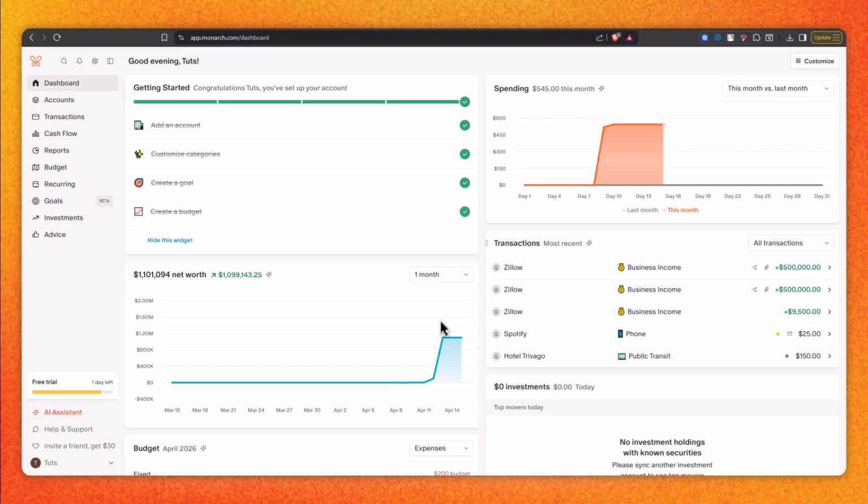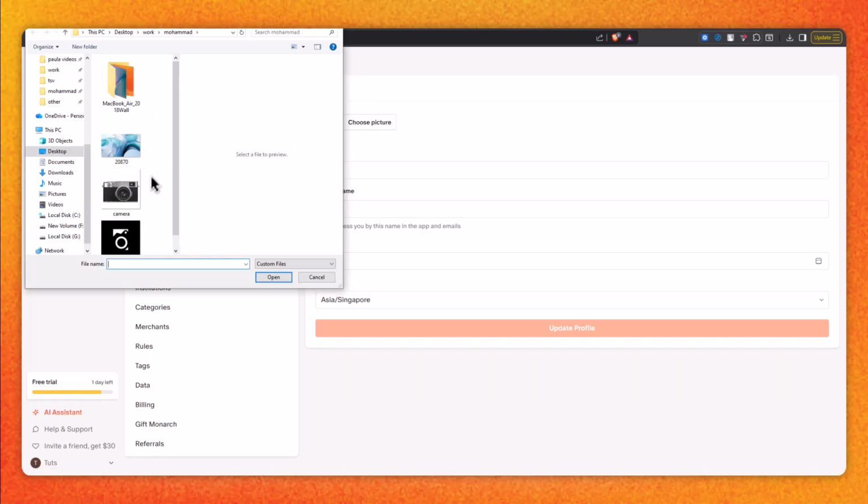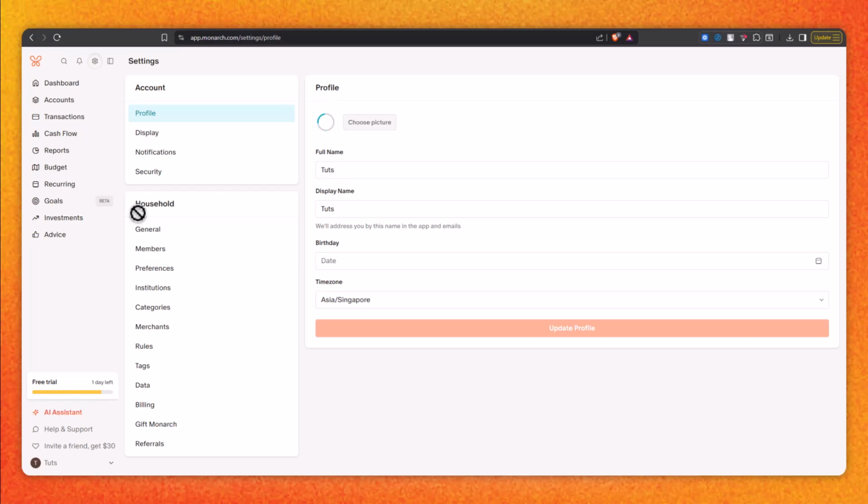To do this on desktop, click your name or profile icon in the bottom left corner, then go to Settings. Under the Profile section, click Upload Photo or the camera icon. Choose an image from your computer, adjust the crop if needed, then click Save to apply the changes.